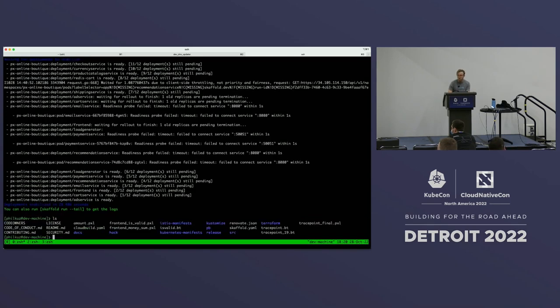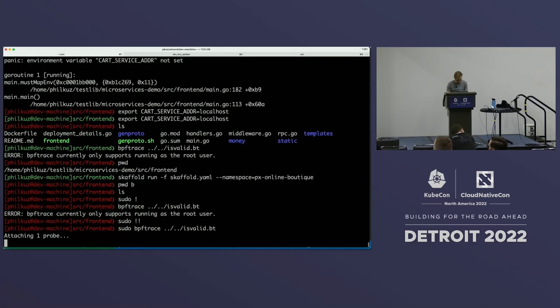How long does the trace last? How long will the trace that's injected last? We set a TTL for Pixie. But if you notice here, when I was doing it locally, it just runs until you Control-C it, so until you send it a signal.